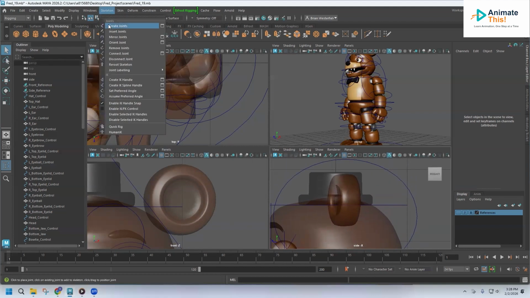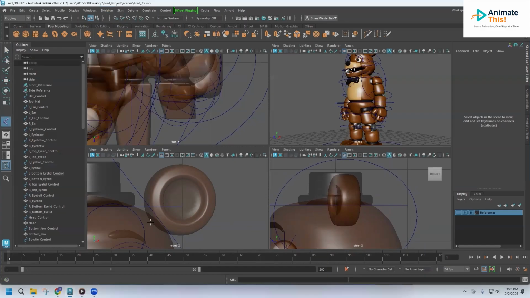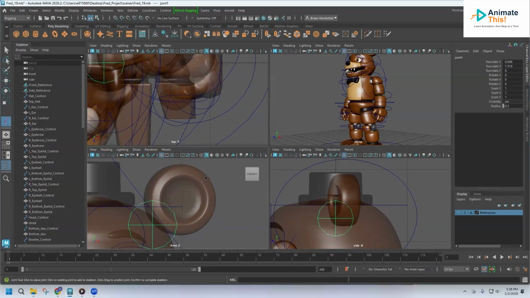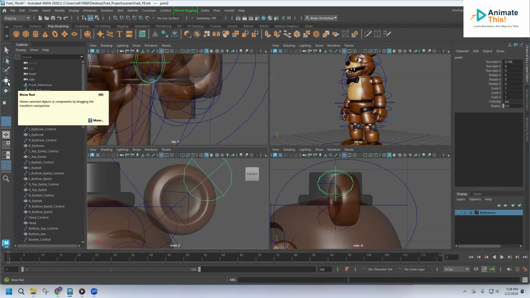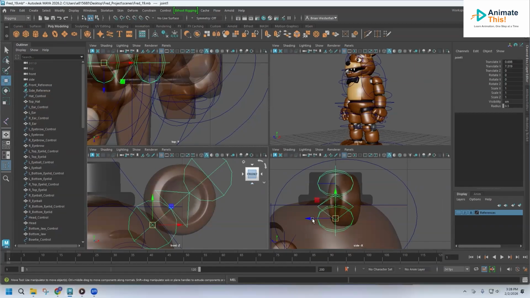Going to go to skeleton, create joints, and I'm going to click right at the base of the ear here. And then I'm going to go to the tip of the ear because for this case, we are simply going to have them kind of wiggle forward to backwards. Nothing fancy. You'll notice that it's not quite lining up on my side view.